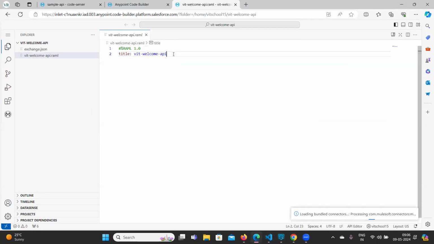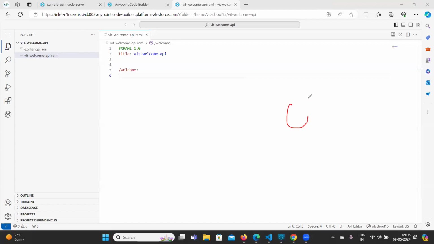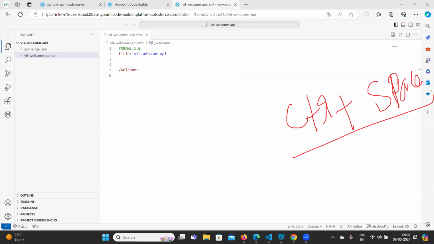Now here I want to create one sample API. Just observe, the same way we need to give the resource path. Give 2 spaces at a time, that is up to you. There is one more important thing: for suggestions, you need to press Control plus Space from the keyboard.